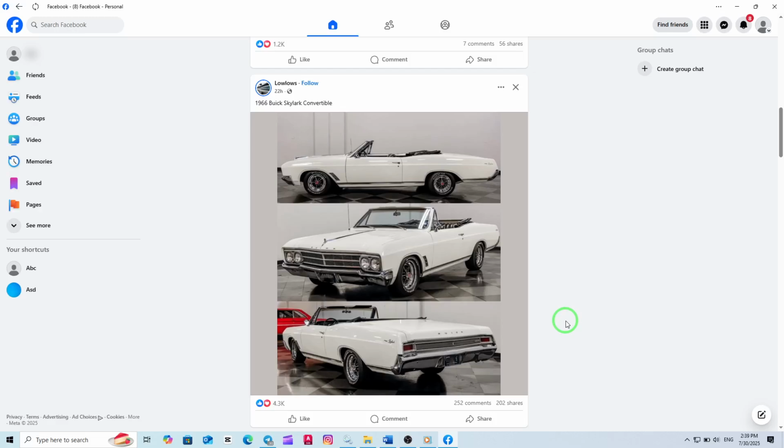Next, scroll through your homepage until you find the post from the page you want to remove. Whether it's a promoted post or just something from a page you follow, you can tidy up your feed in just a few clicks. Once you've located the post, look to the top right corner of the post itself.